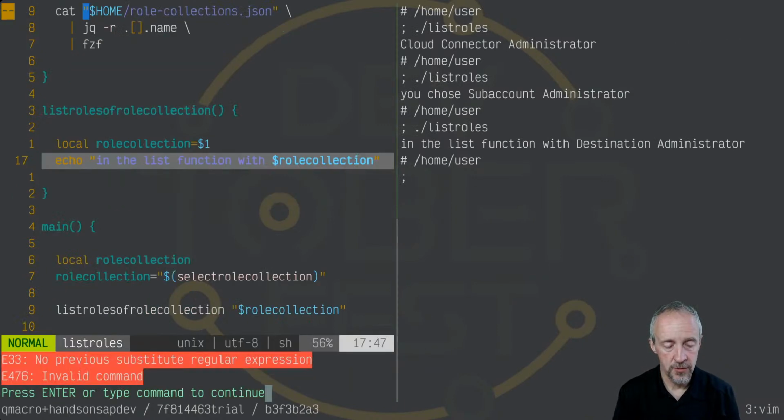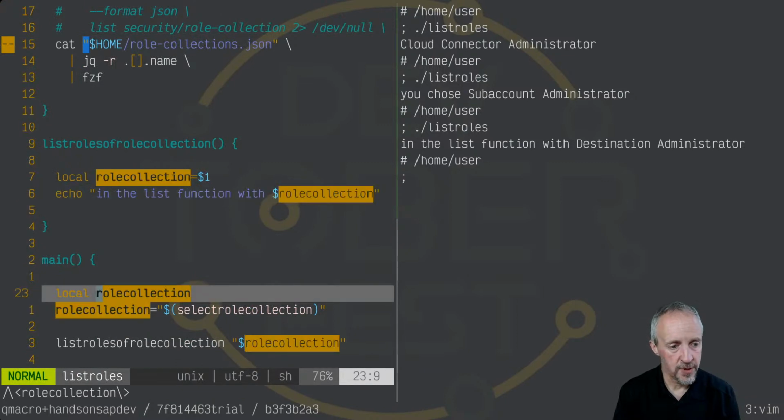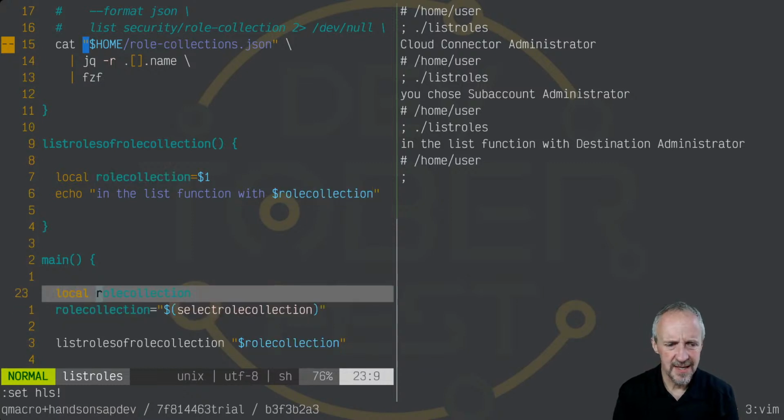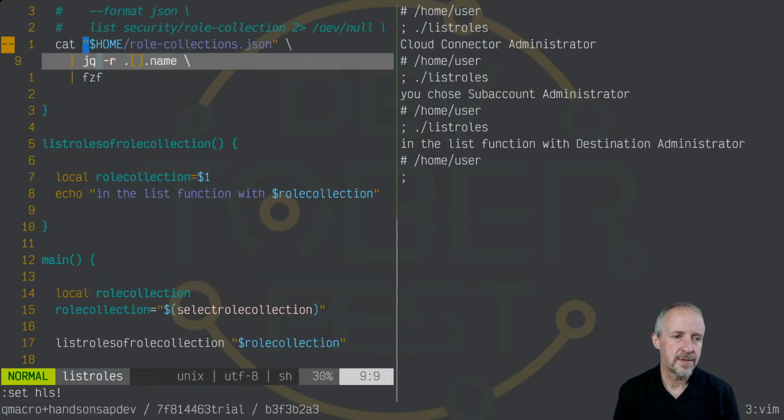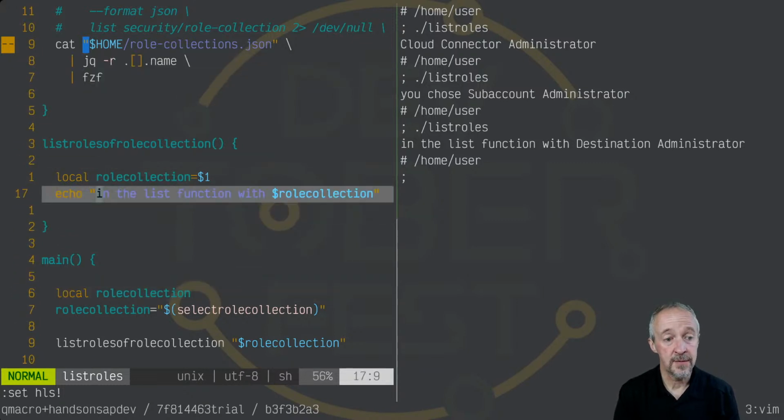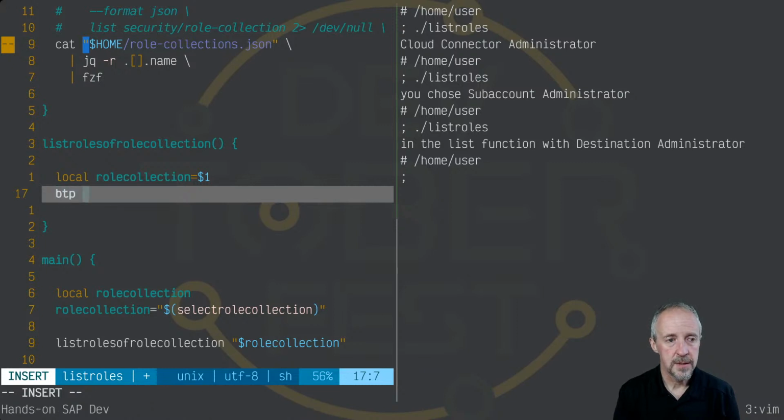Okay, so we got that thing here, local role collection equals get select role collection. This is feeling a little bit Java-y now. It's so verbose and horrible. But you know, that's fine for now. So we're in there. Now we can say BTP, what is it? Get security role collection, right?